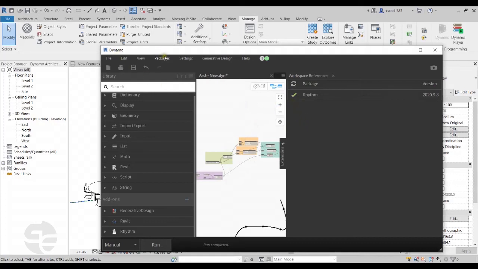And I can then just move to the packages over here. I can go to the search for a package option here, and I can just search for that package, and I can simply download that package over here as well.